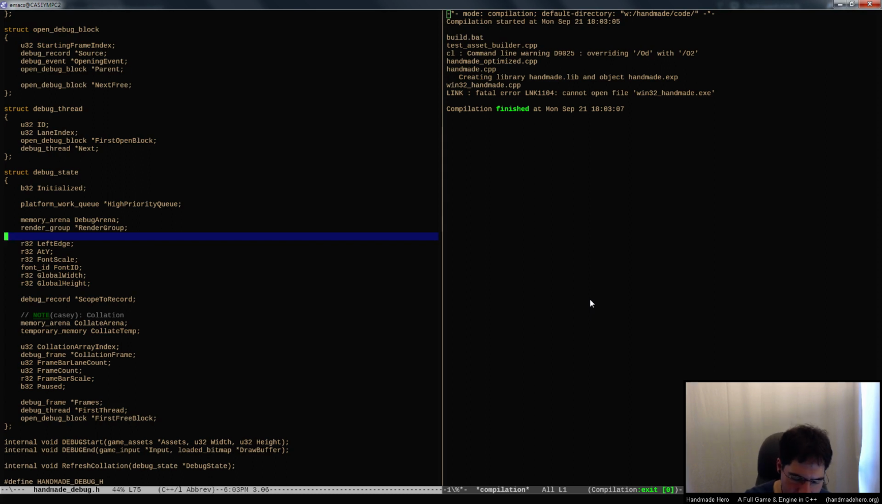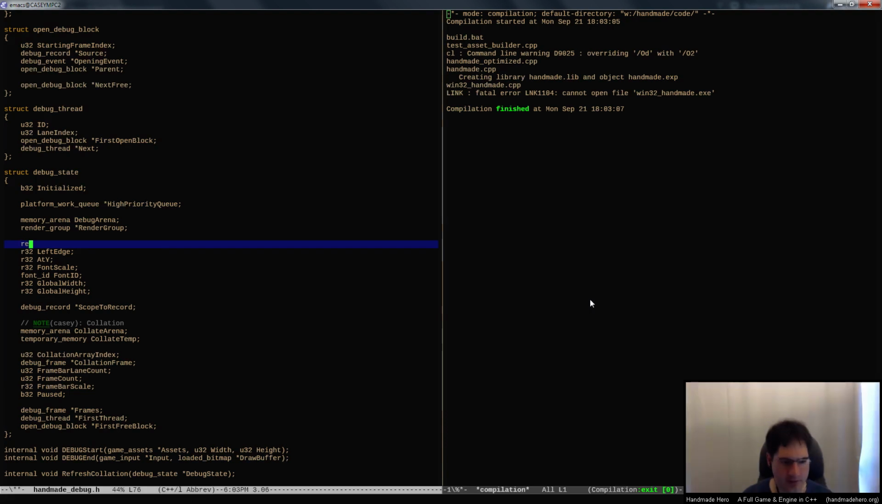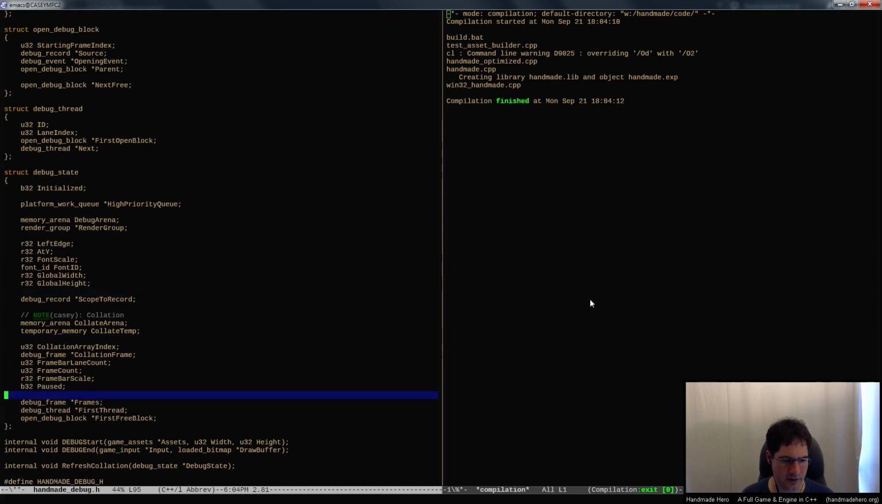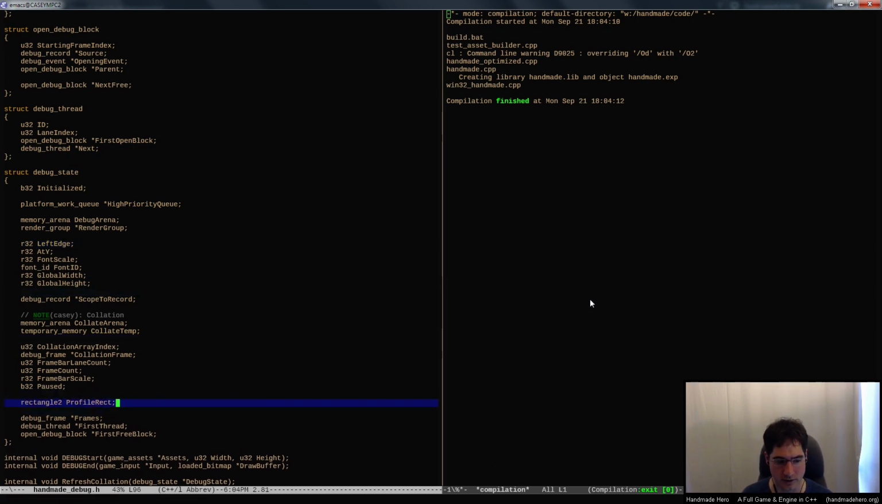What I'm going to do is make it so that the profile view can maybe be resized or something. I just want those profile bars. I'm just going to play with that a little bit. So let's say we would do something like rectangle 2, and make a profile rect or something like that. I'm going to make a rectangle, and that's where the profiler stuff is supposed to be drawn.